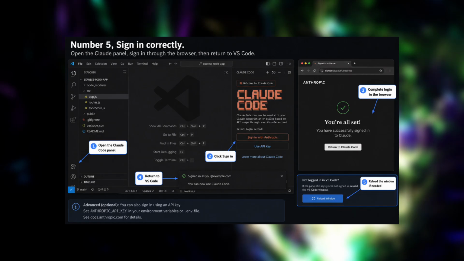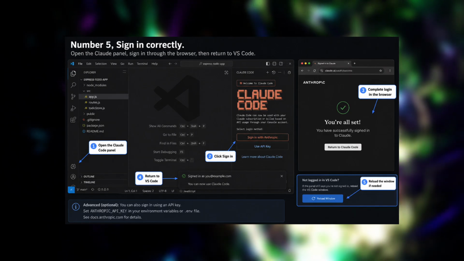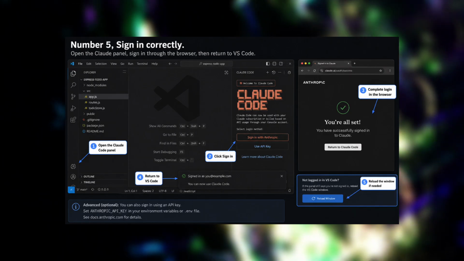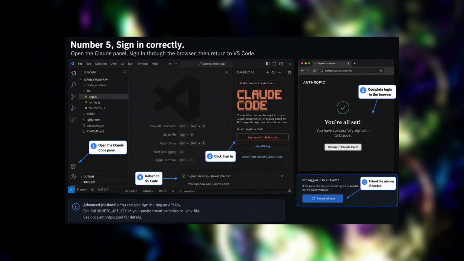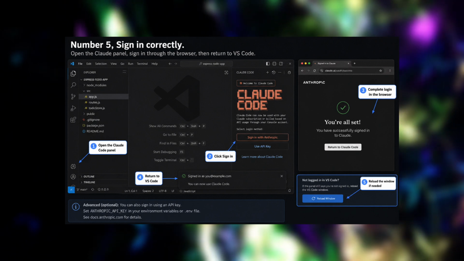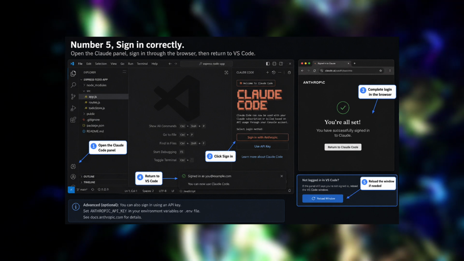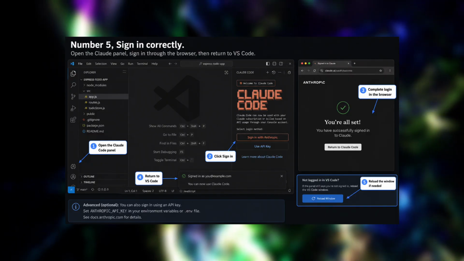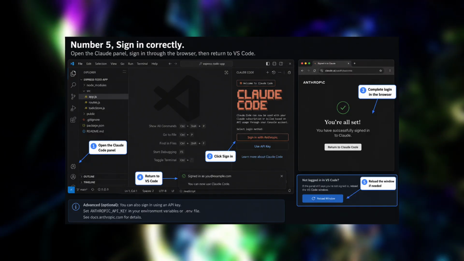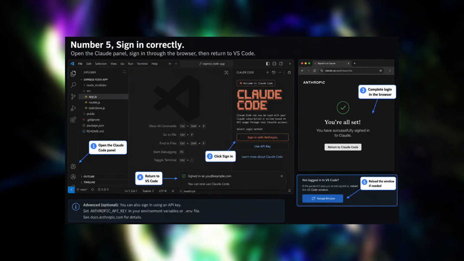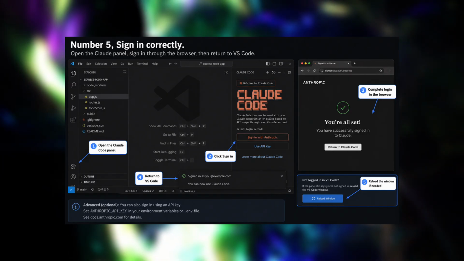Number 5. Sign in correctly. After installing the extension, open the Claude Code panel in VS Code. The first time you open it, it should ask you to sign in through your browser. Complete the login, then return to VS Code. If the panel says you are not logged in, reload the VS Code window and try again.